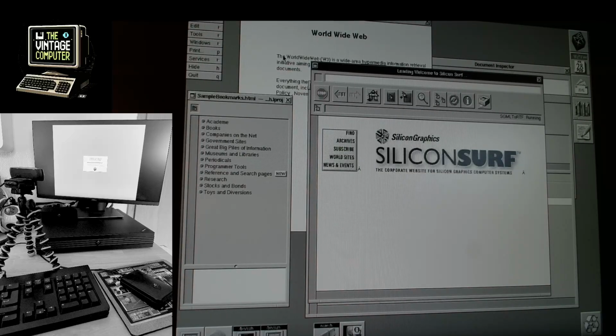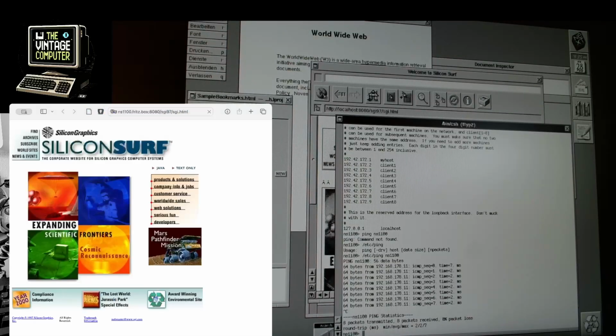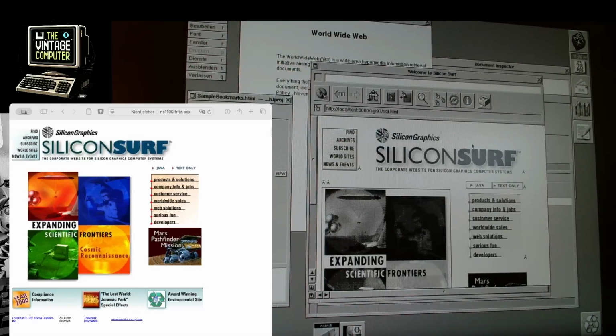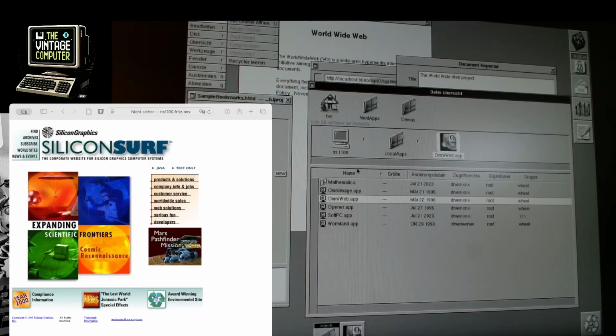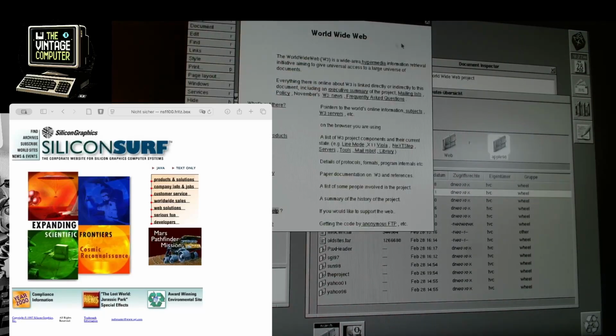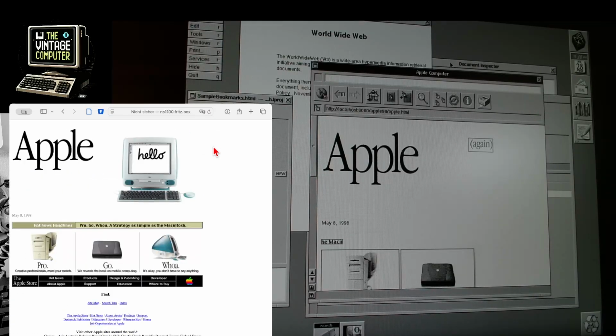And here's the homepage of Silicon Graphics as of 1997. The overlay on the left side shows how that same page renders in Safari on a Mac. Note that we're accessing our web server on the NeXTstation from the modern browser too. This was Apple's homepage in 1998.